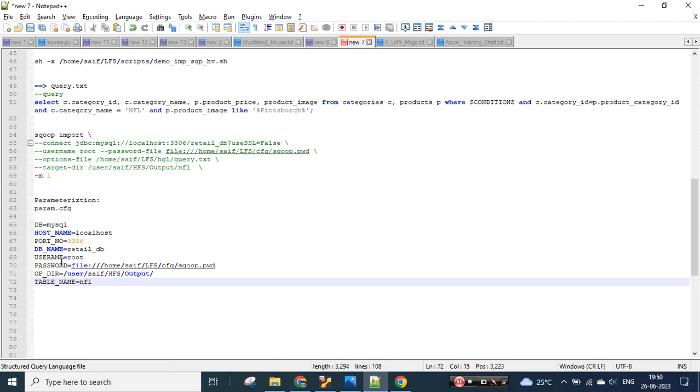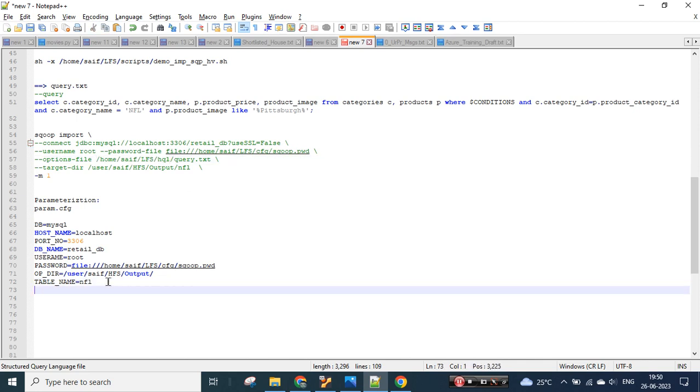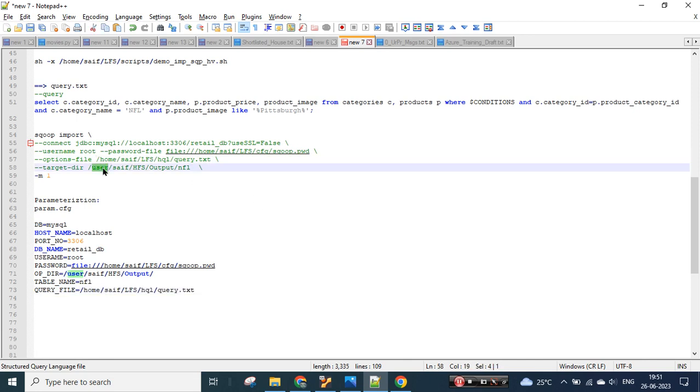Okay, then what is there? So this is the options file, so we need to pick that also. So let's take the query file. Okay, and I'll just straight away copy this home save query.txt just to avoid typos. And I think the target directory we have copied. I think most of the things are done.